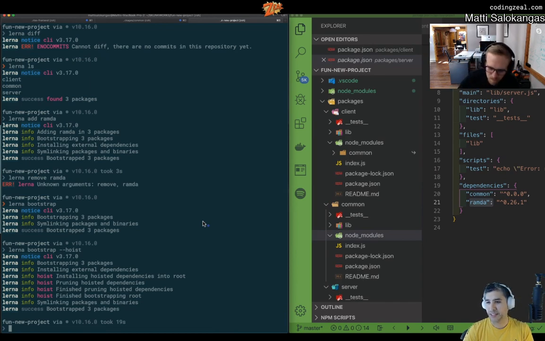It's really awesome that it just pulls out, recognizes what's commonly used across all of the packages, and hoists it up automatically for you. It's a package JSON magician. It's amazing.